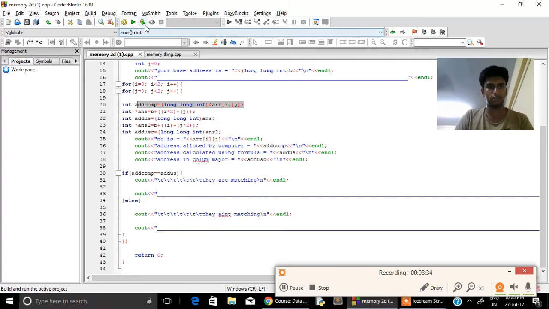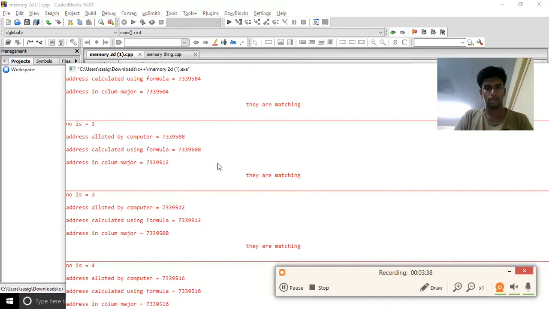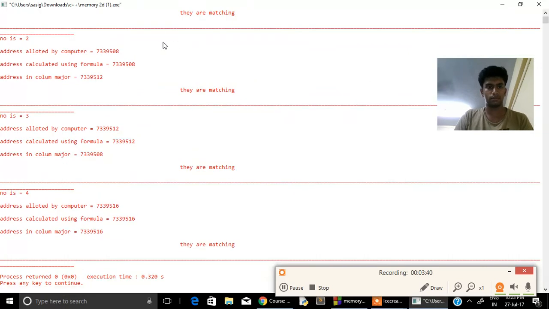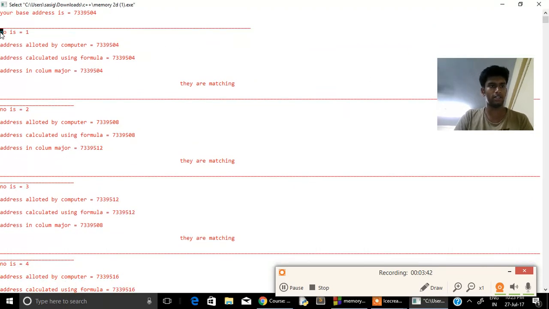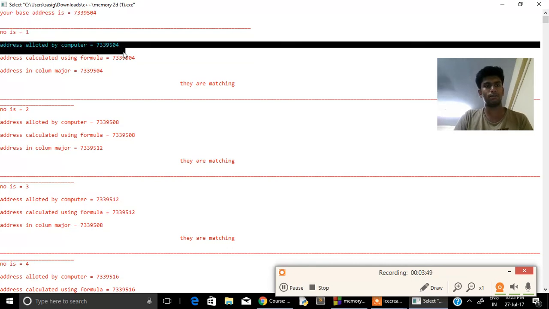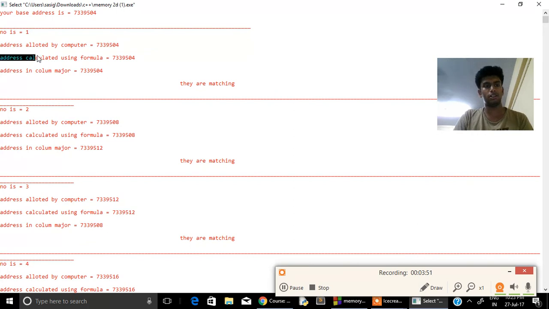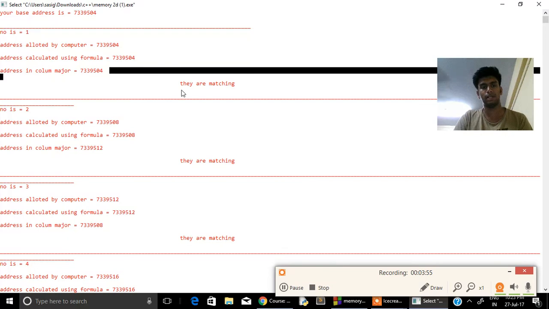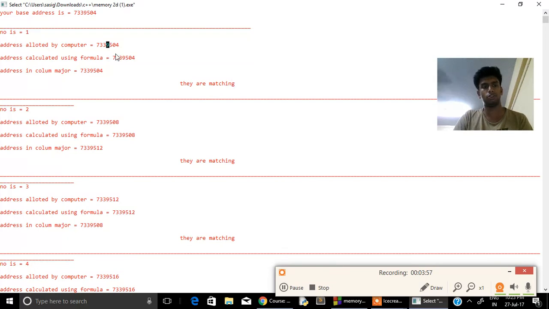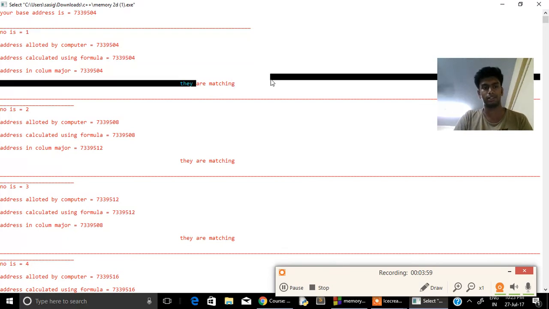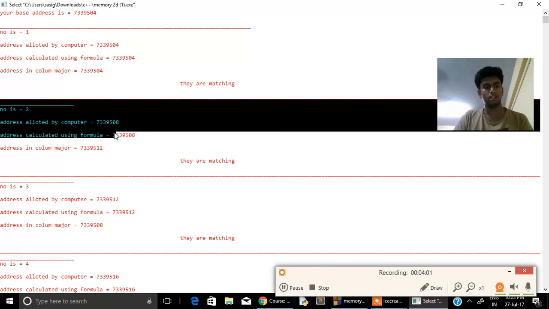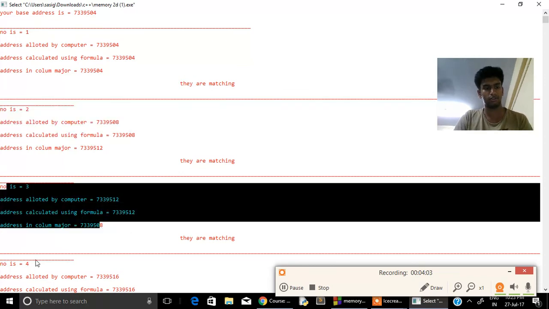When you execute the program, it looks somewhat like this. So here we can see the base address is displayed, the value 1 is displayed, the address allotted by the computer, the address from the formula we use, and the column major address is also displayed, and it says that these two numbers are matching. Same goes here, as well as in this one.